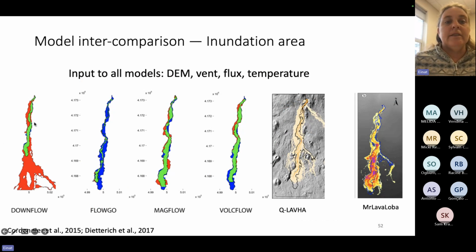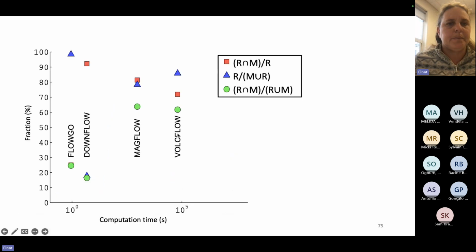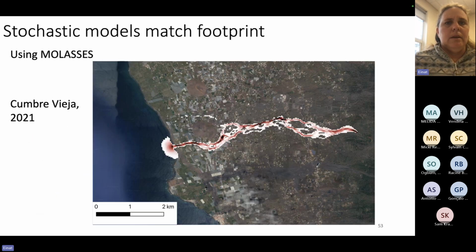Again, model intercomparison of different models. This is already including, this is what we had in the paper, but that's adding Q-lava and Mr. Lavaloba for the flow at Etna and looking at the Jaccard index and other fitness indexes. One thing that's, again, important to know is that some of the stochastic models are very good at matching footprints. Like this is MOLASSES for Cumbre Vieja.